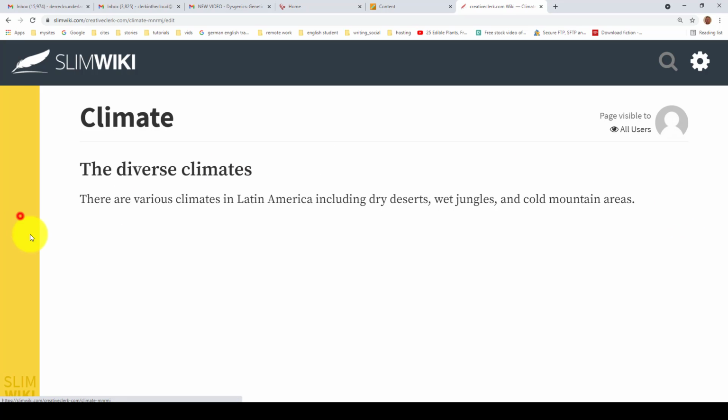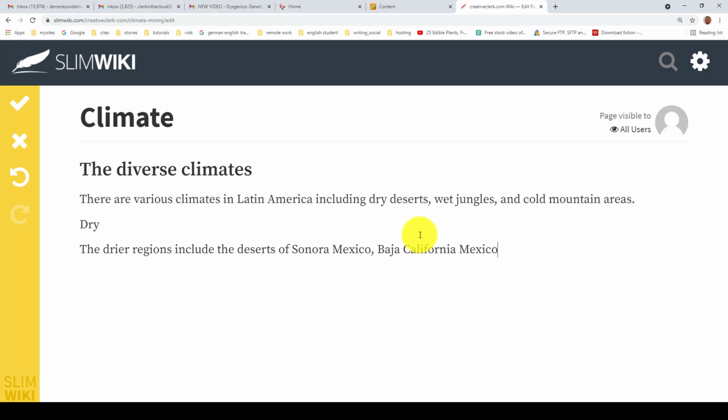There are various types of climates in Latin America. Let's go ahead and click edit, and let's discuss a dry climate. So we're going to add some text, and then we're going to add external links in that text. Okay, so now we have some text concerning the deserts.